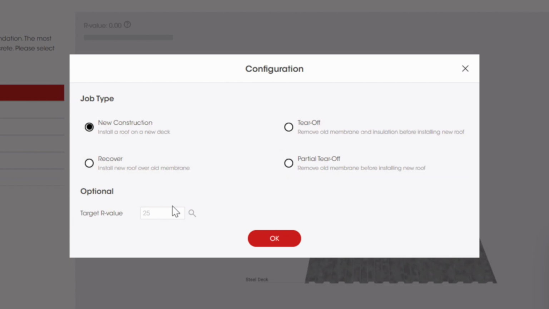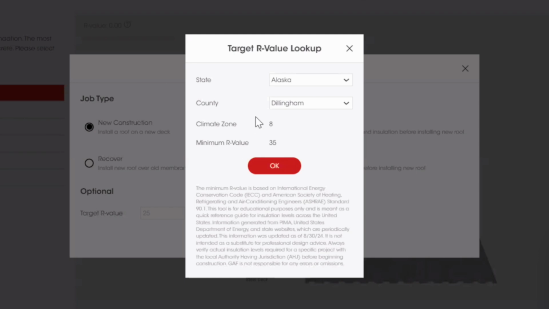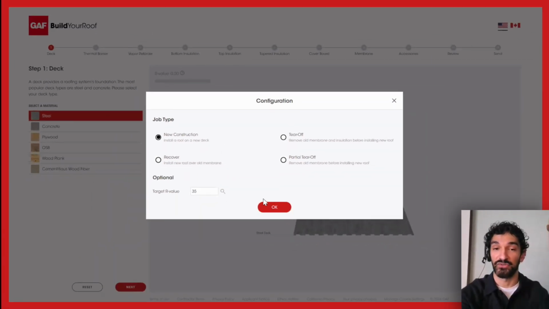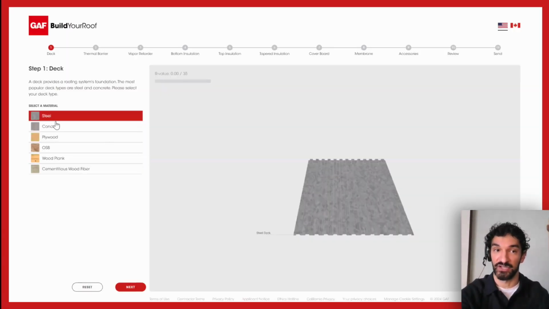We also have this newly released feature called the target R value section, where you can implement your R value for your specific project, but also you can click this magnifying glass and look up these by state and by county minimum R value requirements for whatever your project might require. As you go through, you can just click OK and start your project.